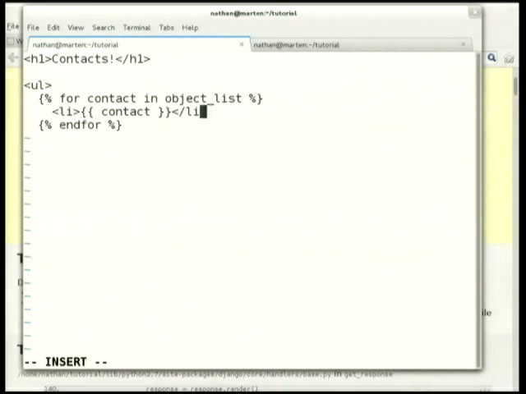So let's talk about this. What we're doing here is we have this object_list, which is a queryset, and we're going to iterate over it and assign contact to each version. And then the double curly means substitute this variable at this point. Because contact is an object, this is actually calling that __str__ that we created early on as part of our model.